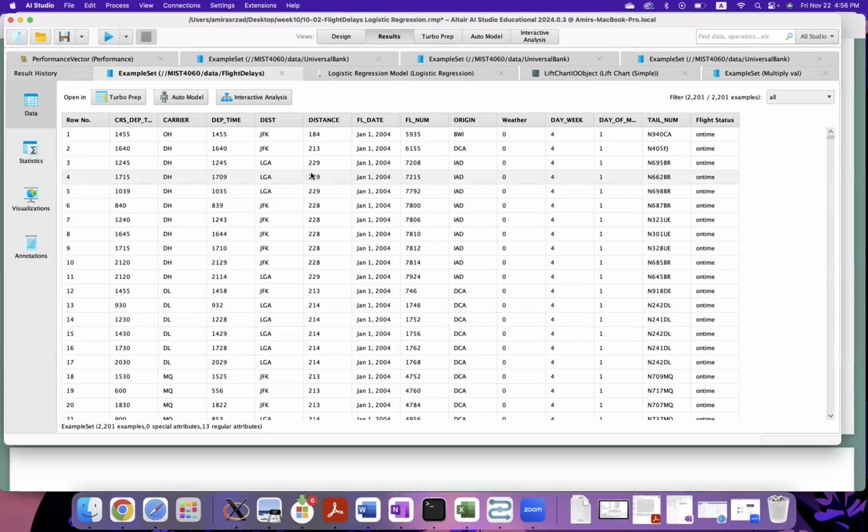And this data is collected from all the flights from the DC area to New York. That's why you have a limited number of destinations and origins. And this data is about the flights in 2004. So you can read more information about this data set in your textbook.